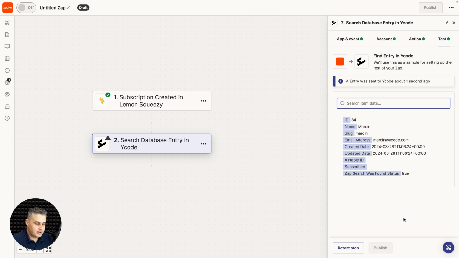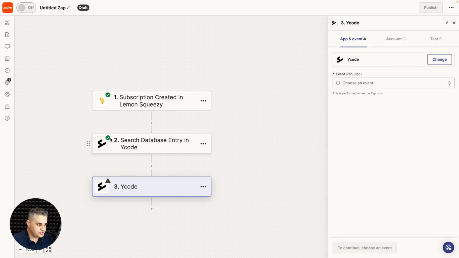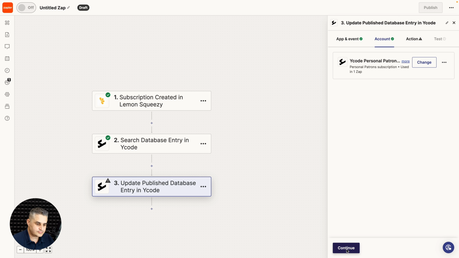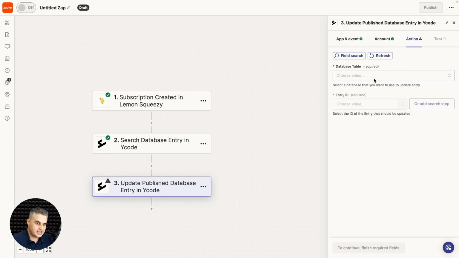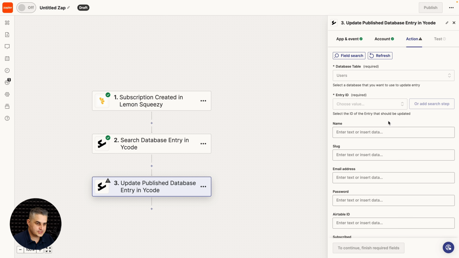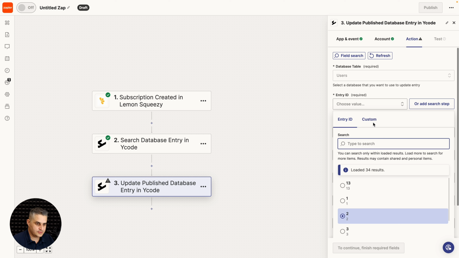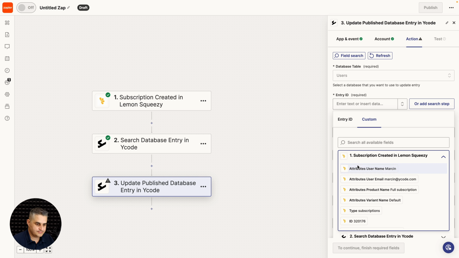It says fix an issue, but the fix for this is you just click plus, add a new Ycode thing, and you see that green check box here, check mark, which is important. So we searched for that item in that collection by using this action here, and now we're creating a new one. Event, update and publish database entry, continue, confirm the account, database table, users, wait a little bit, click entry ID, and this time we're not going to use these. We're going to use a custom one, and it's going to be the email address again.